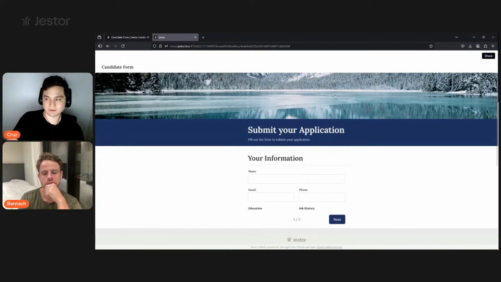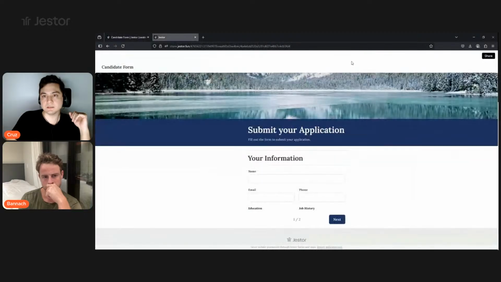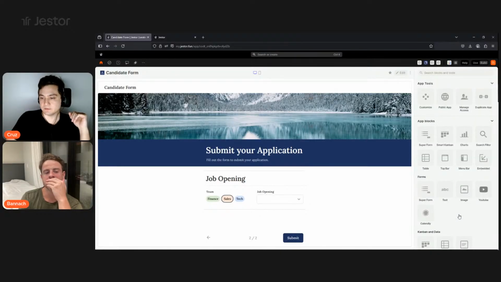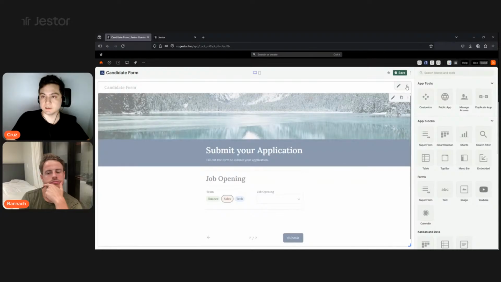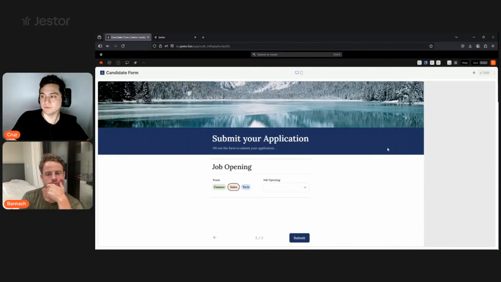We could customize other things regarding appearance, right? And for example, we can remove Jestor's logo here. So you guys can see that we have the style here, right? So we don't want this one here, for example. So we can remove the Jestor brand. We're going to save. Title bar in this case as well. Yeah, of course. I'm going to remove this because it doesn't make sense having a title bar on a public form.